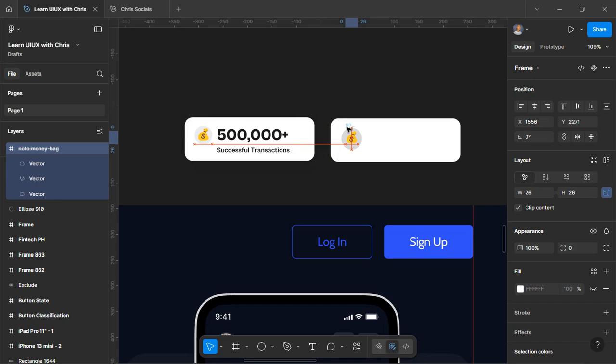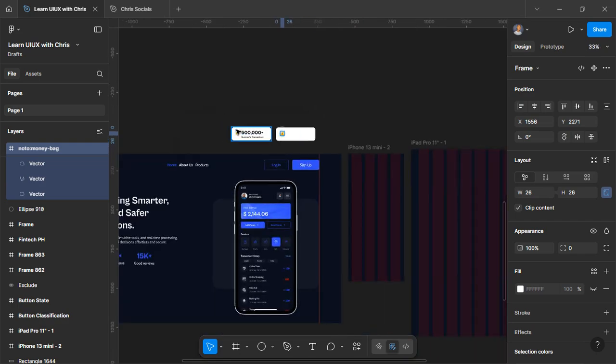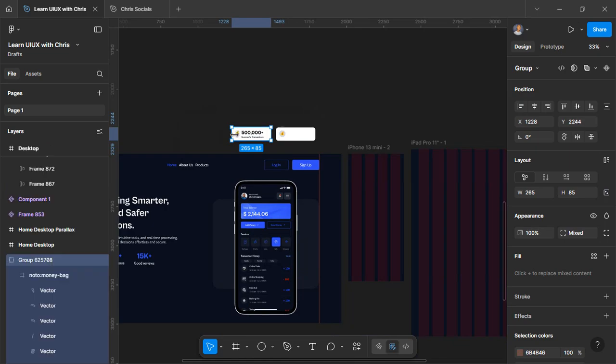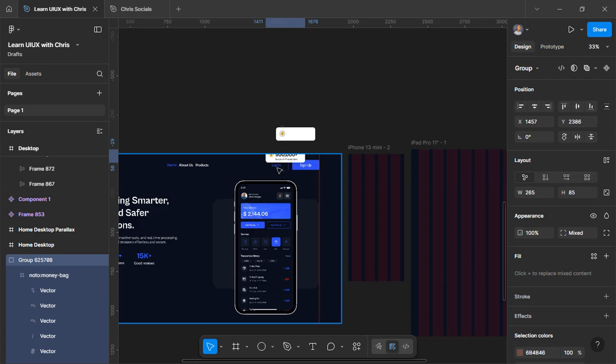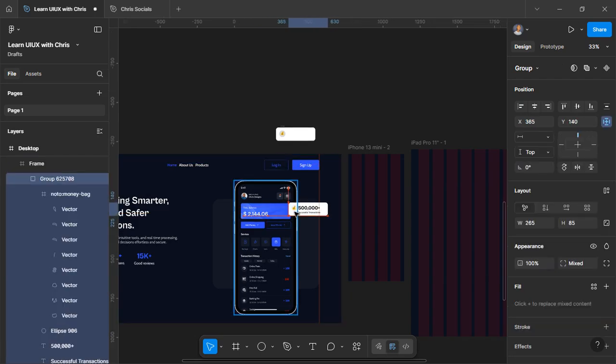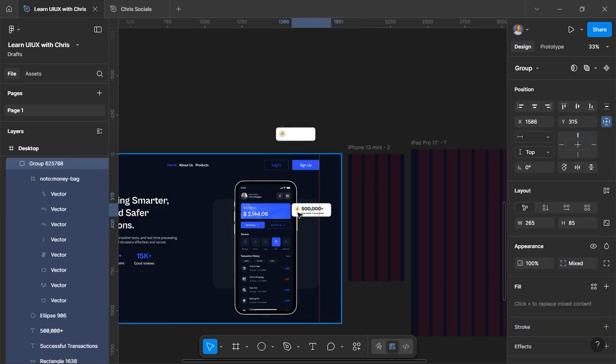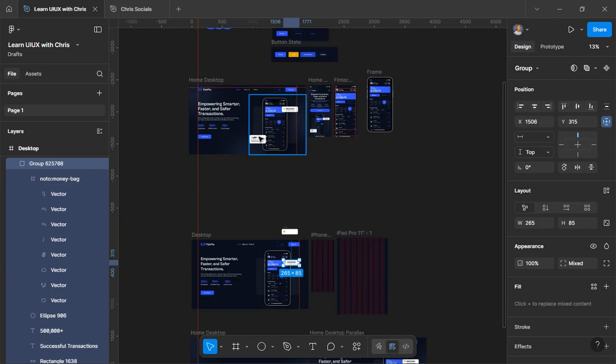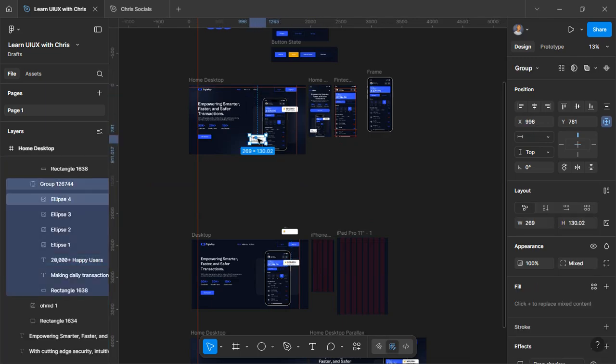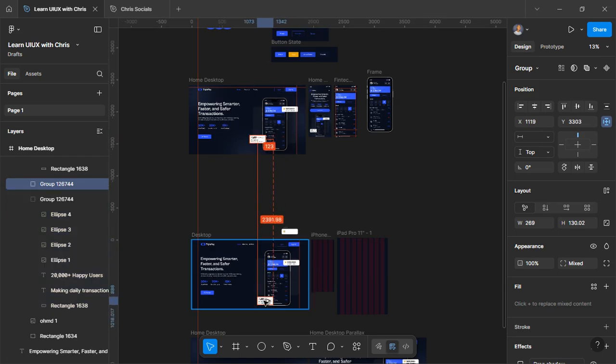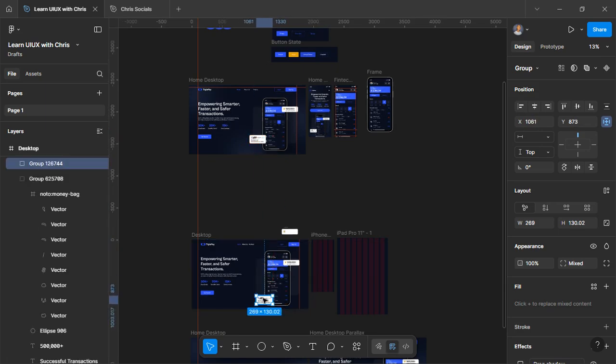Okay, I've showed you how to do text, so I don't really need to repeat myself here. So I think with this, we've been able to complete our design, our fintech web app.